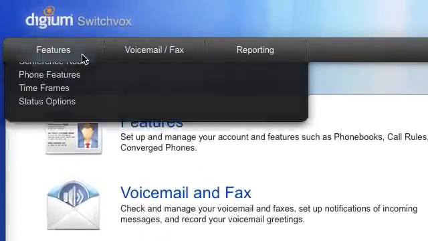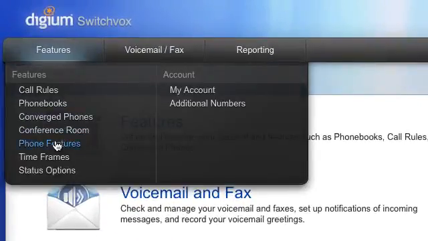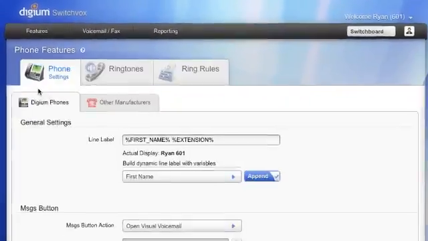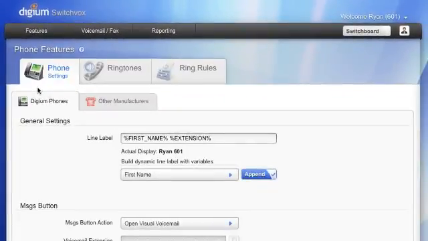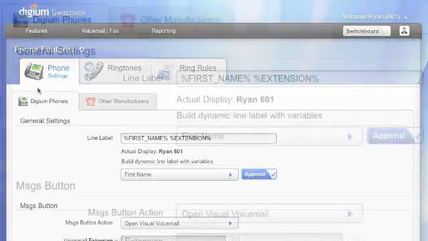From the welcome screen, go to Features, then Phone Features to see configurable options for your Digium IP phone. I will highlight several of these options. Keep in mind that you may not have the ability to modify all of these settings depending on the permissions granted by your system administrator.